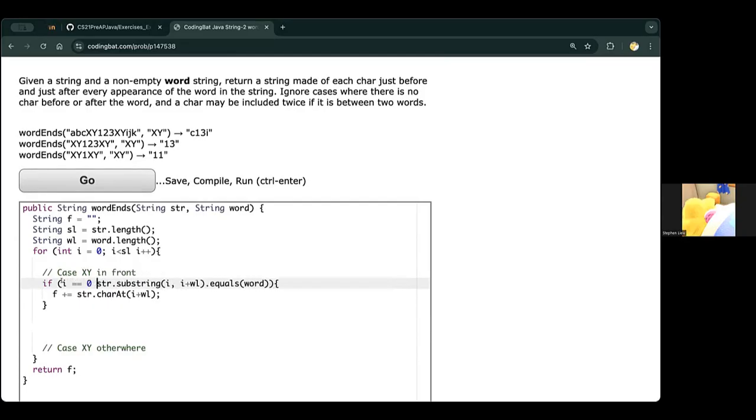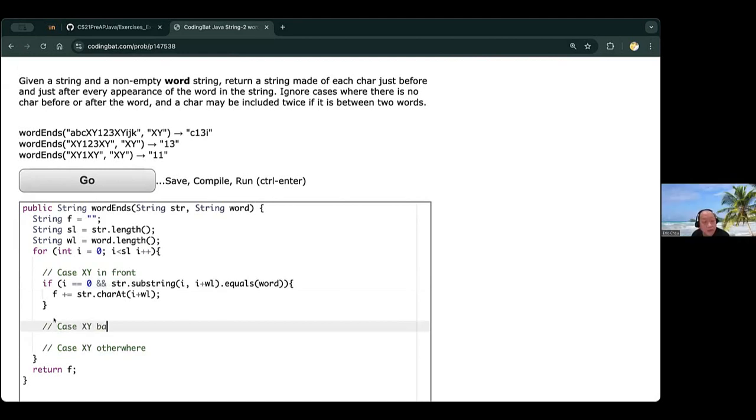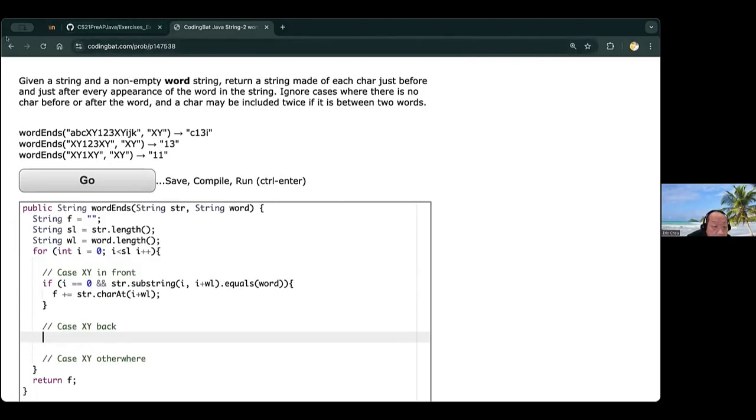So why did you put the i equal 0 there? I think it's clearer to me that it's checking the front right now. It's like temporarily. So is that checking the front? Is this checking the front? Oh yeah, these two.